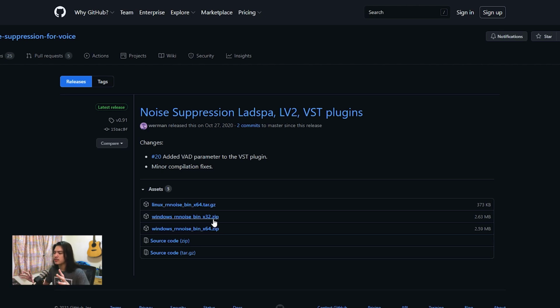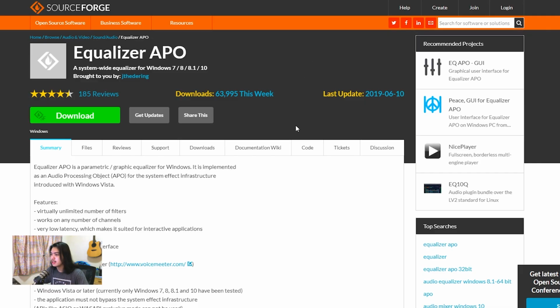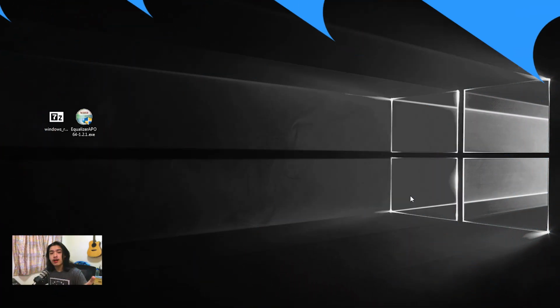This has very low CPU usage. It barely affects your system if you use it. But yeah, moving on, we got Equalizer APO. Just click download. So now you have both the files.